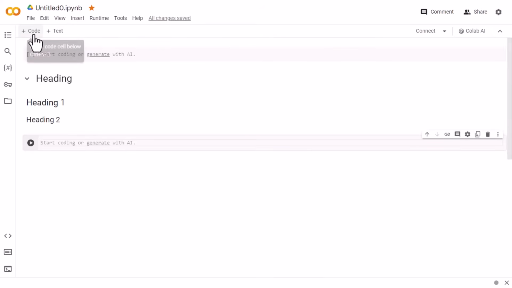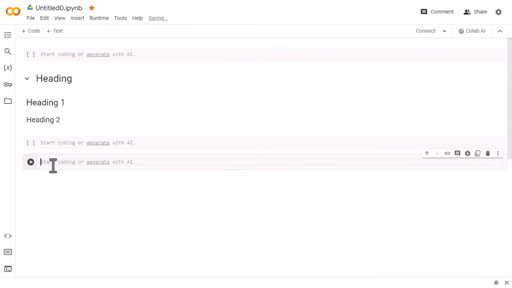Let's now click on Add Code. This will add a code block and here you can write a piece of code. After writing a piece of code, you can run the cell either by clicking on this play button or you can hit Shift plus Enter.